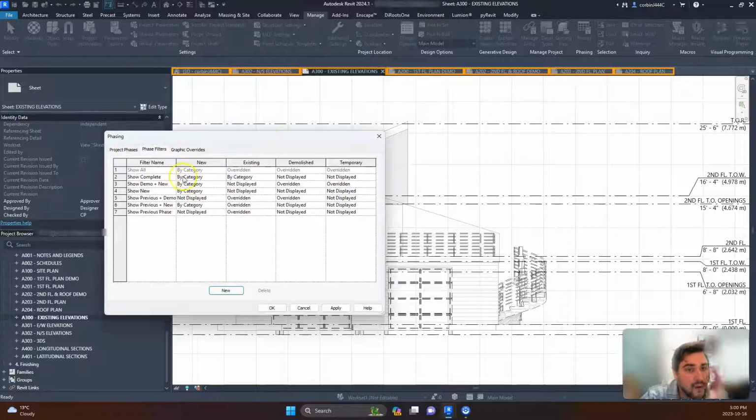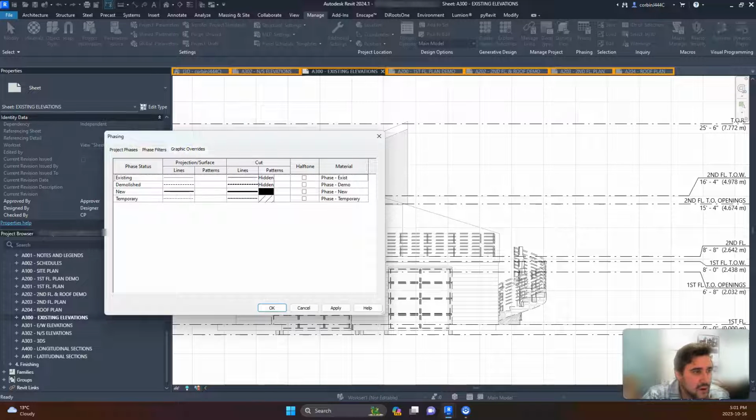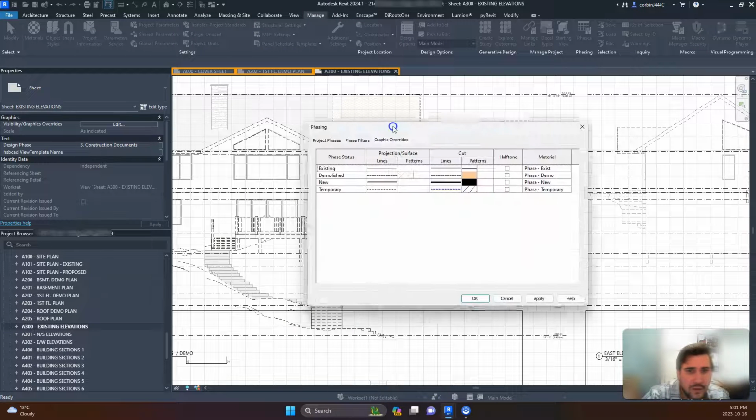So we've got show complete, demo new, previous demo. So all that stuff is fine. Previous phase: we have all by category not displayed, by category not displayed. Over here we have by category, not displayed, and then overwritten, and then not displayed, overwritten, not displayed, overwritten. So it looks like all this matches here. So let's go to our graphic overrides, and I'm just going to bring over this now.